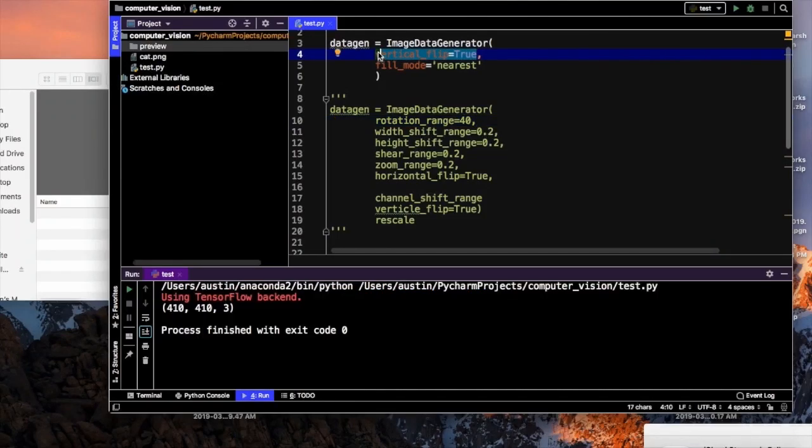Okay, so channel shift range. What this is, is a shift across the color channels. So you can think, for example, a shift from RGB to CMYK, that would be a channel shift. But of course, we're not going to do that type of shift range because we're sticking with RGB and just shifting across those three axes. And we'll just do a 0.2 value.